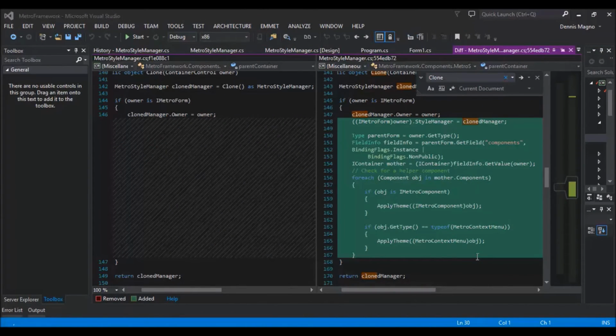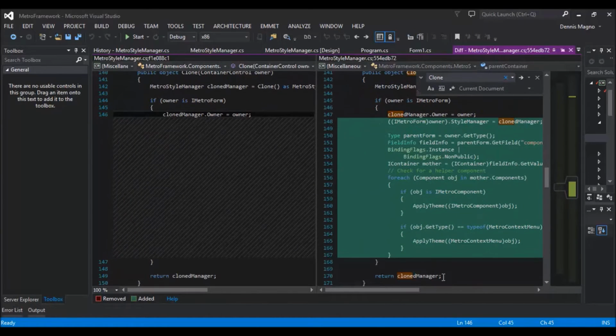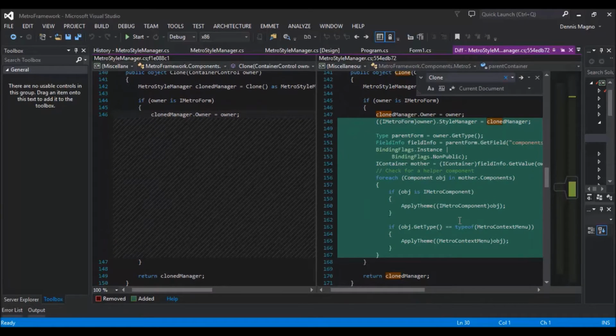This is the changes that I made in the MetroStyleManager. Actually, I changed the clone function, so I added a few lines of code to correctly clone the MetroStyleManager to the child form. So this is the portion for it. And actually, this portion will be for the Metro context menu, so that it will also get the theme from the parent form.